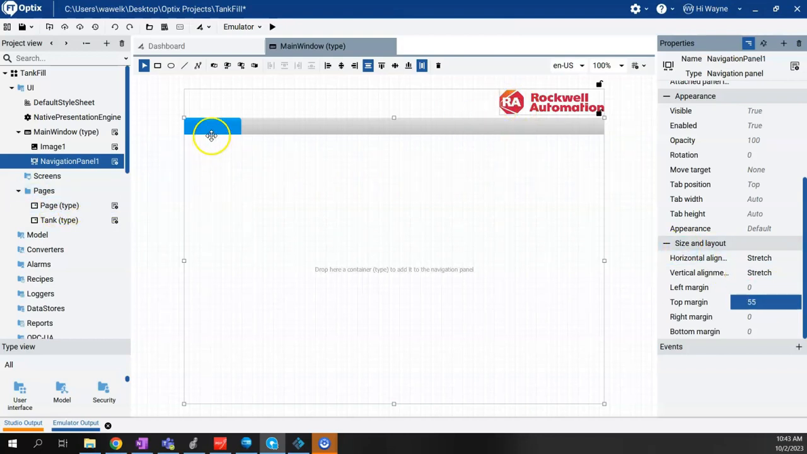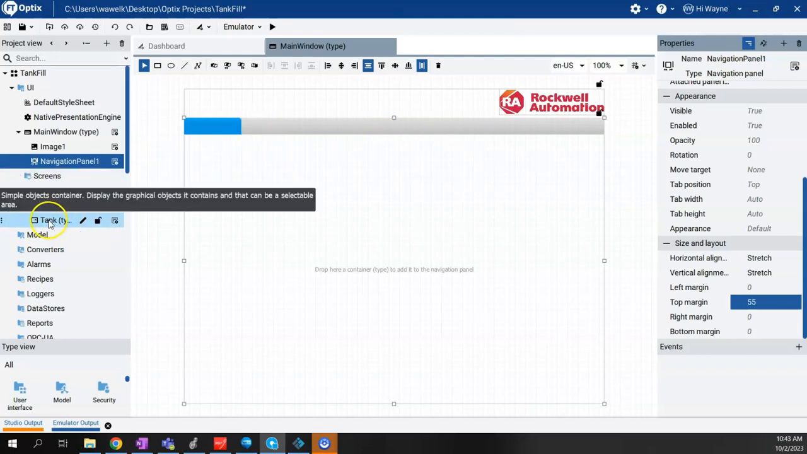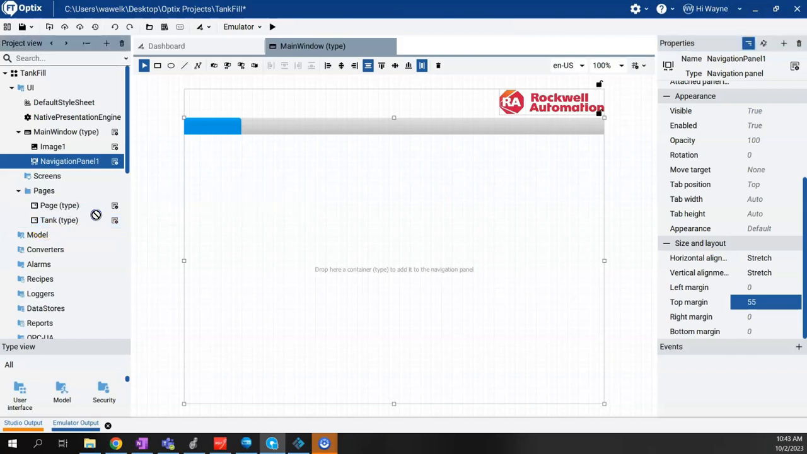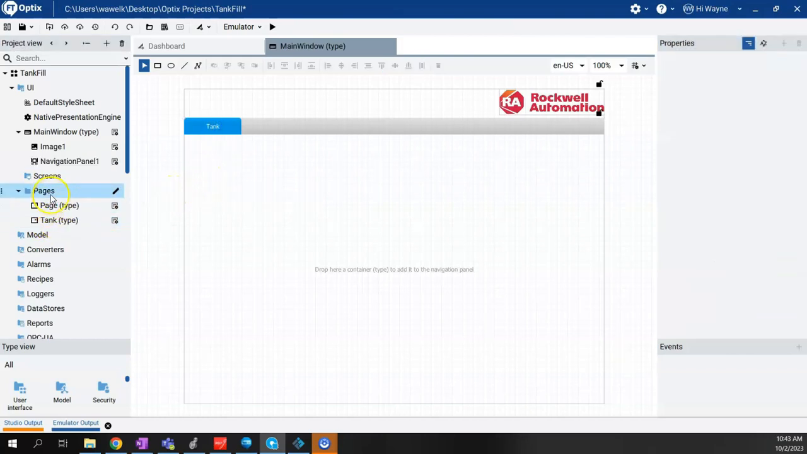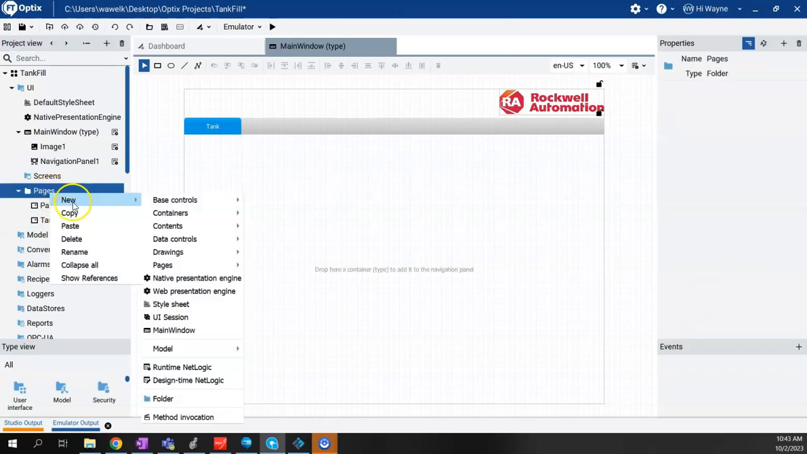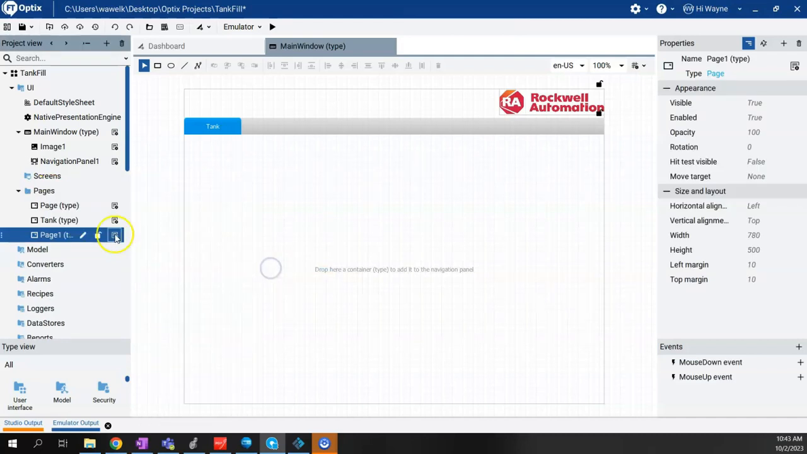And then to tie our pages to this navigation window, we simply take the page we created here, called tank, and drag it right there. So if I had multiple pages, if I created a new page, I could just drag it and put it there.